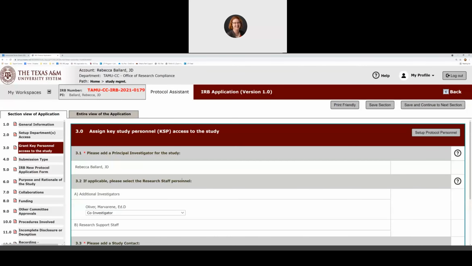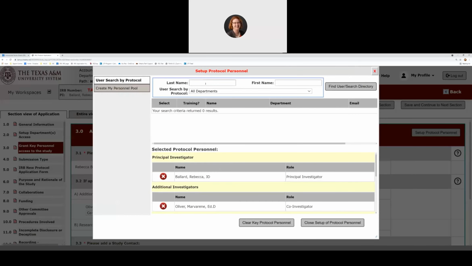All right. So I talked about logging in an account. Here's where it comes into play. So assign key study personnel. What you're doing here is you're telling the system who to grant access to, right? Because you don't want to grant it to all of our faculty, staff, and students across the whole campus. These are you telling me who's on your study. And it will nicely actually check your training.